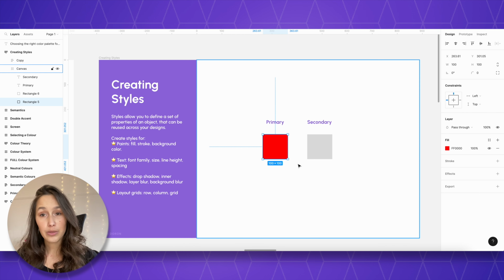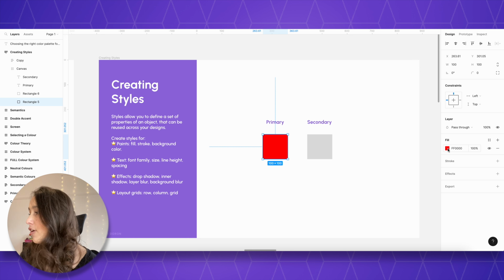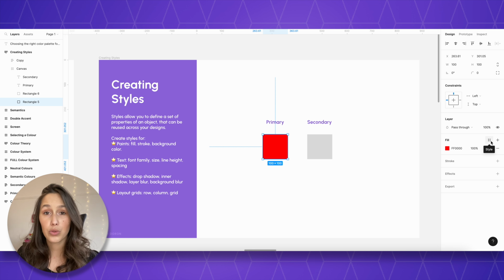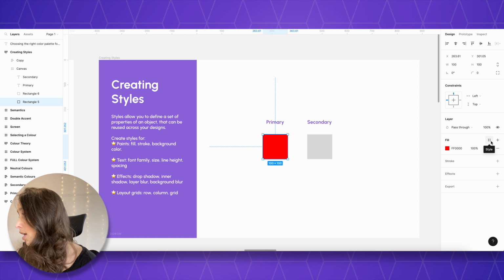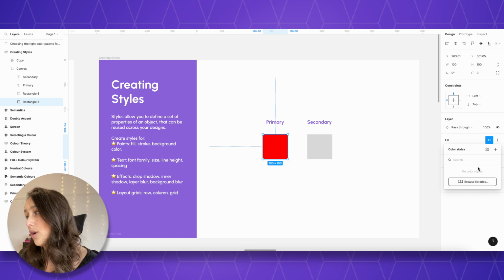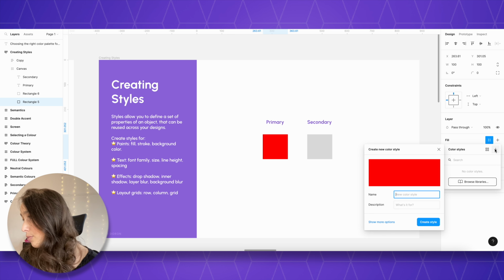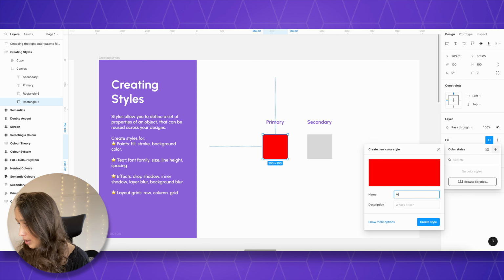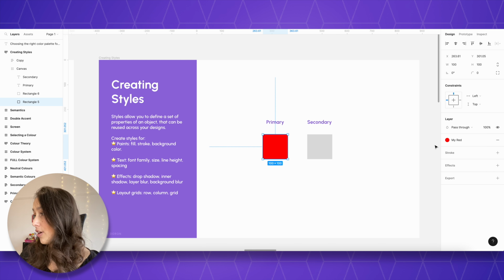So the way to do that is by creating a style. If I go into my design panel, you'll see that next to the plus where I can add an additional fill, I've got these 4 little squares. Now these 4 squares are styles, and you'll find them everywhere where there's properties. If I click on that, right now I have no color styles available. So I'm going to add one, and I'm going to call it my red. If I create that, now you can see, instead of having fill and the little square with the color, I've got the style name that says my red.